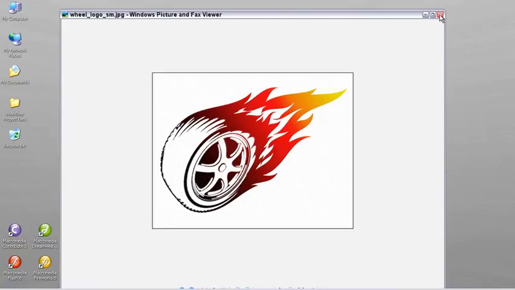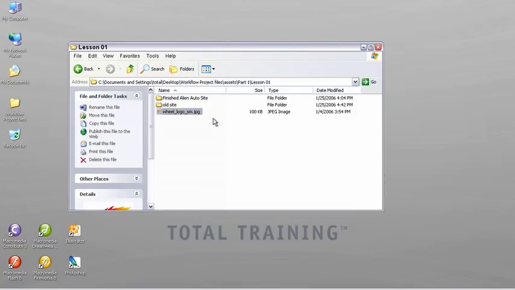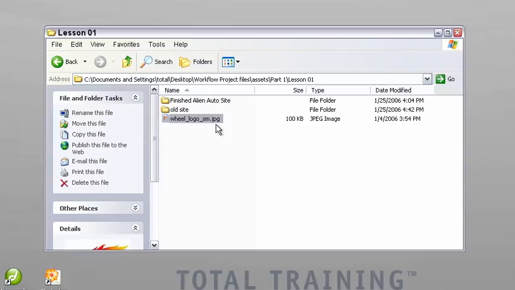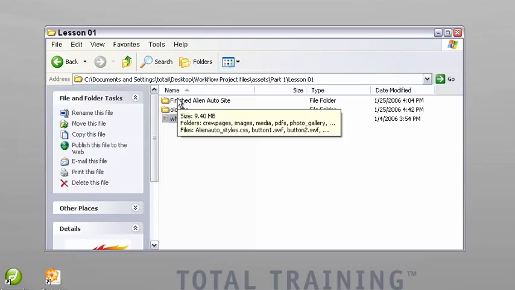Now I'm just going to close up this sketch for now. We'll come back to it later. We've also got inside of our Lesson 1 Assets folder a finished version of the Alien Auto site. This will give us a quick sneak peek at what we're going to be building.